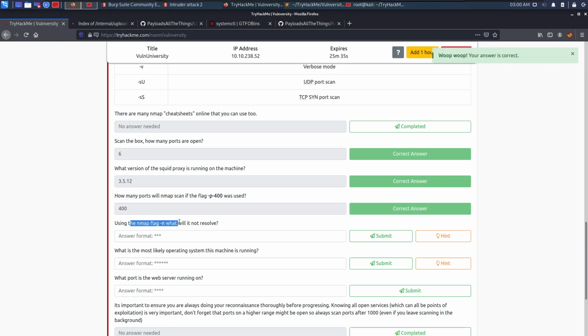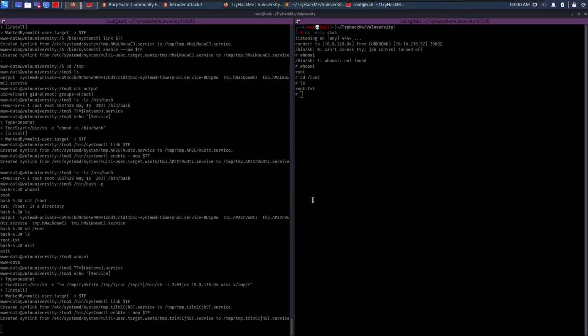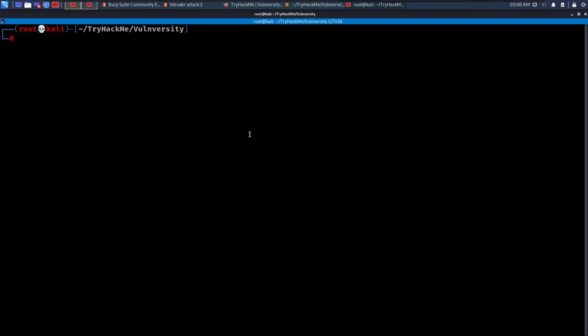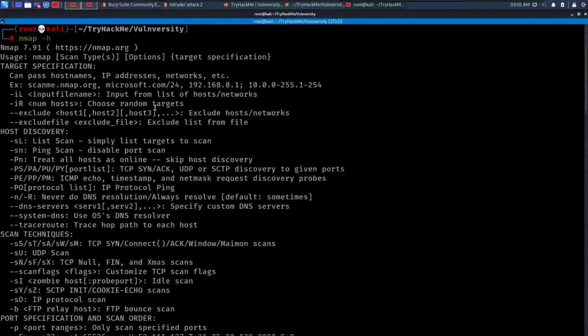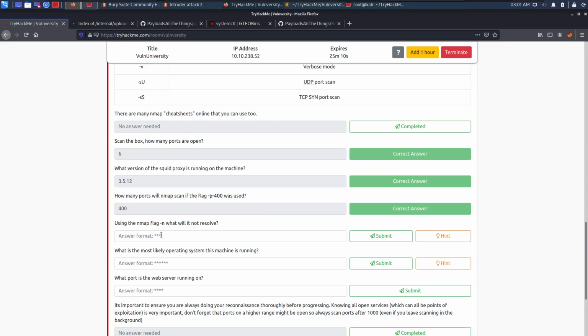Now using the nmap flag -n, what will it not resolve? What we can do is go to our nmap help menu. If I do nmap -h for help, we can see what -n does. Hopefully -n does not resolve DNS, and we can see in the description: -n never do DNS resolution. So hopefully, never do DNS.